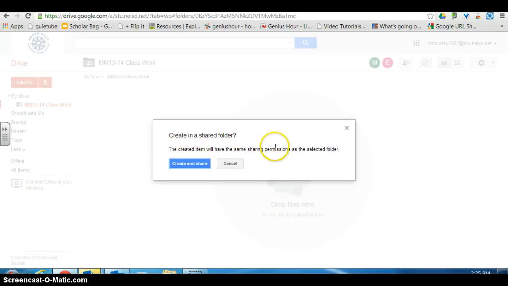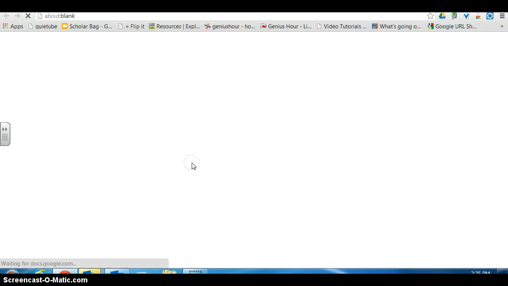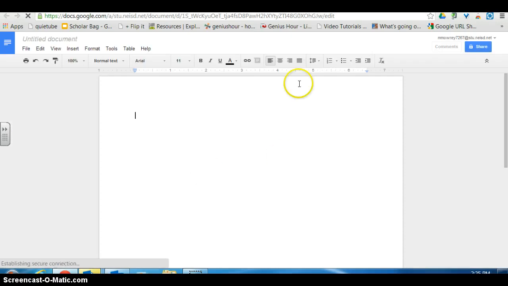And every time you click on that, you're going to get this message. And what it's telling you is when you create this document, it's going to be shared with the person who the folder is shared with, which is your teacher. So if you don't see that, then your teacher won't have access to it. So make sure you see that and click Create and Share. And now you see that you have a document, just a plain Word document.